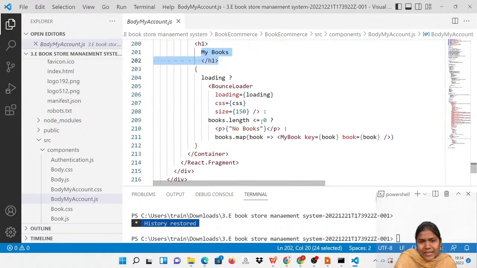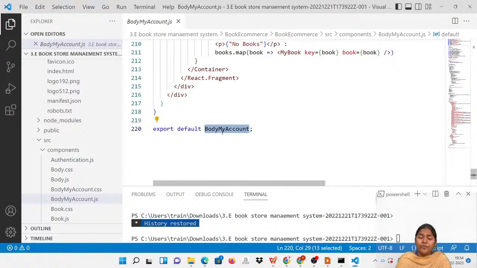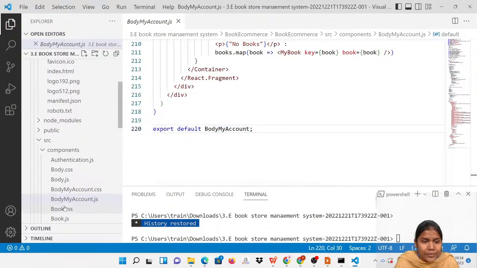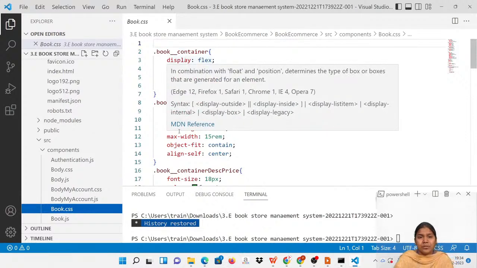So header tags I gave here with my books information, length also I gave, and close all the tags. And at last, by default, the statement has to be exported by default with the application name. Here the application name includes body, my account. Okay. Next comes book.css for CSS styling for my books.